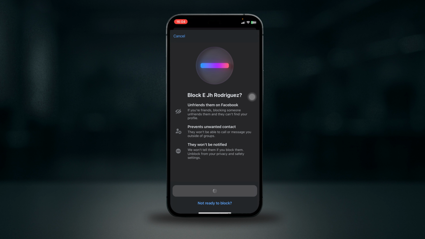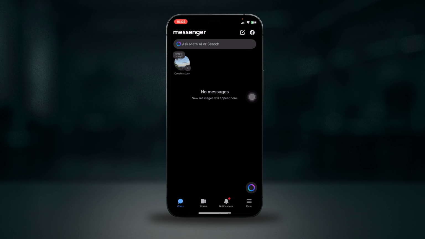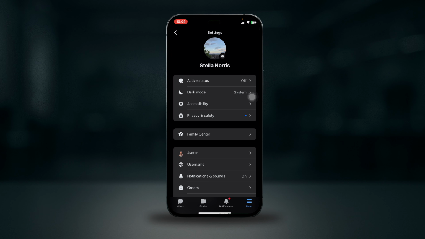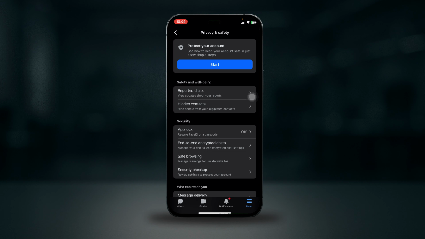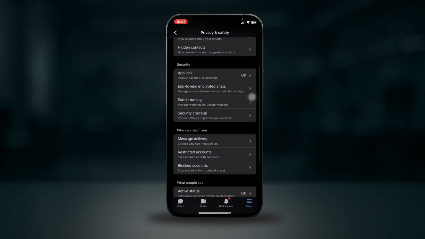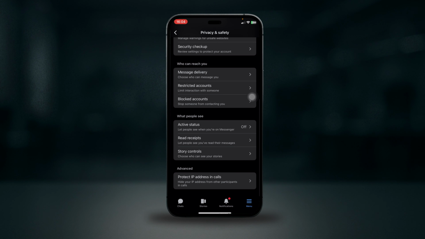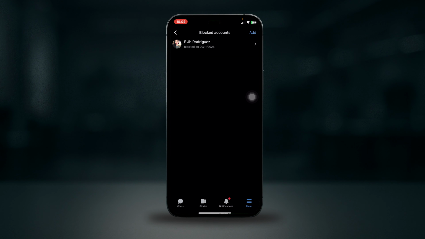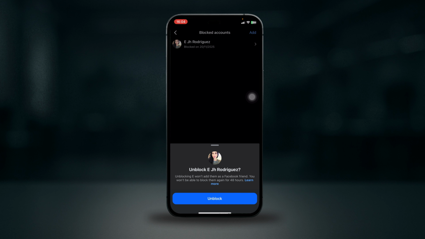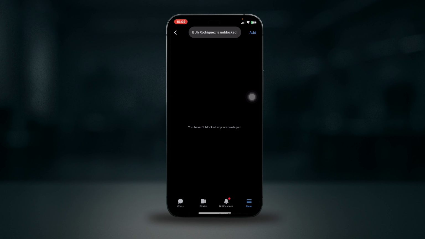And then select block. To unblock, you're going to go to your profile and then go ahead and go to settings. After that, go to privacy and then scroll down, and here you'll see the blocked account options, and then click on that option. And if you want to unblock that certain person again, then just click on unblock, and they will be unblocked by you.